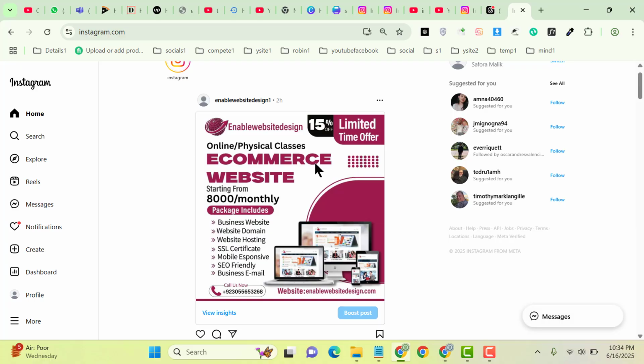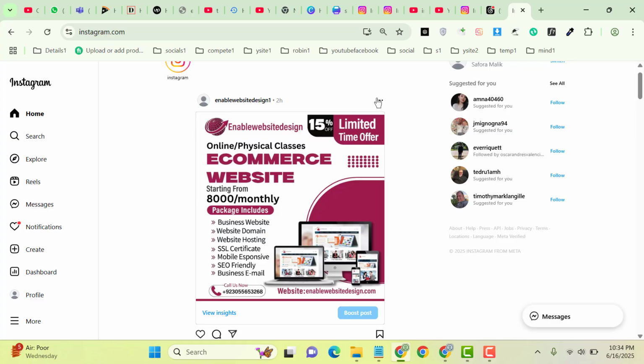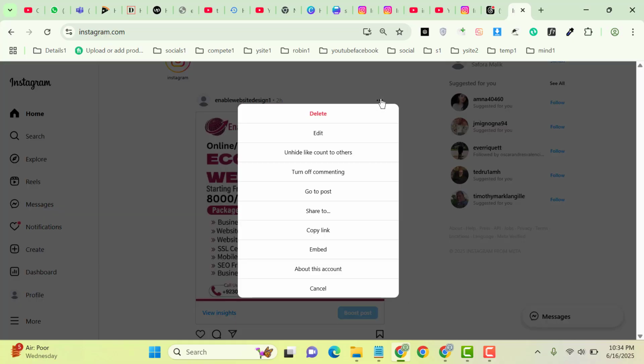So let me go here and click on the three dots. Now here you can see different options: hide like count to others, as well as turn off commenting. So let me go here, and now I selected this one, and now here you can see it is changed to unhide like count.